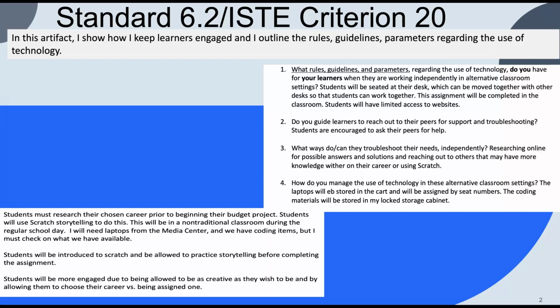If students need help with anything, they are encouraged to ask their peers or me for help. I do like for them to learn a little bit on their own and not just come to me for every little thing. They can learn a lot from their peers. Troubleshooting, researching online for possible answers and solutions, and reaching out to others that may have more knowledge or experience with this.